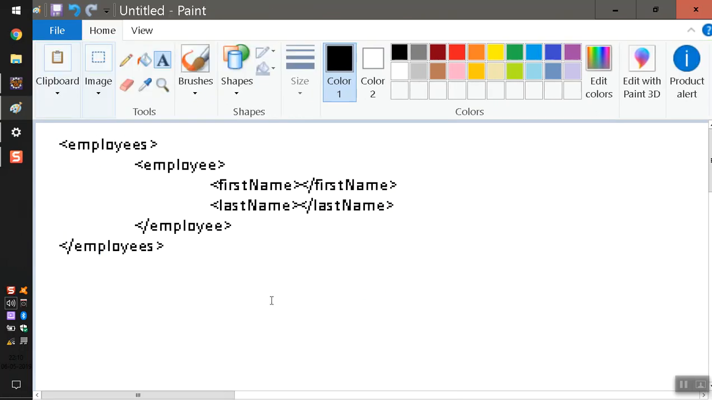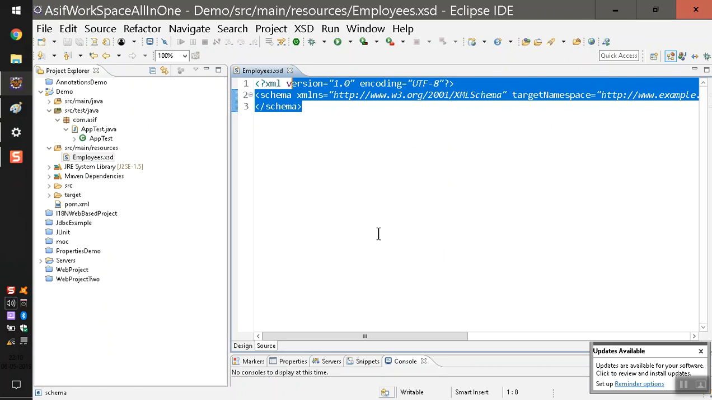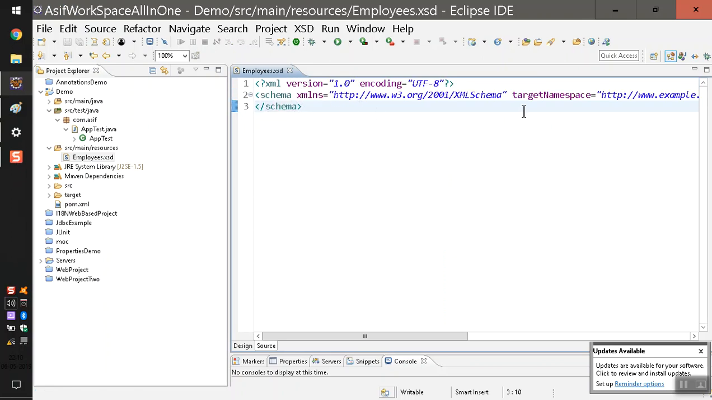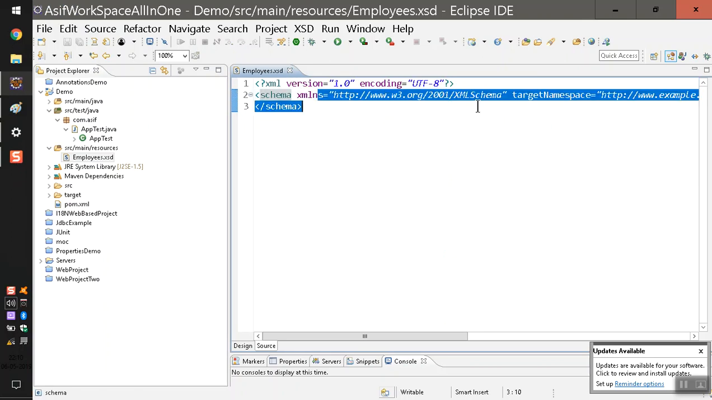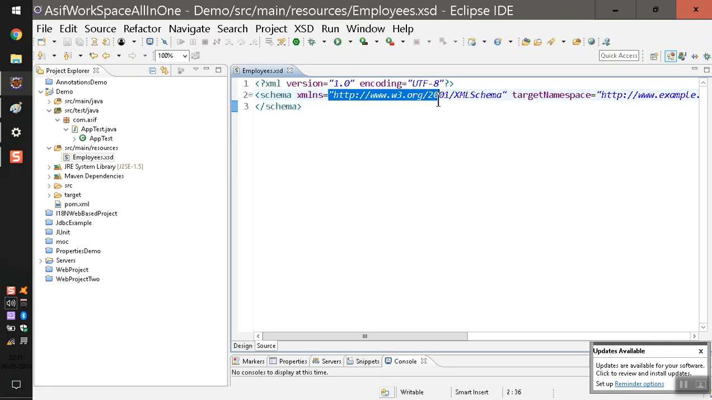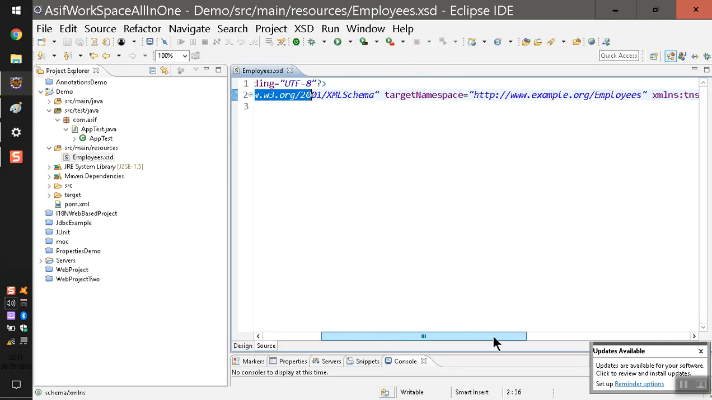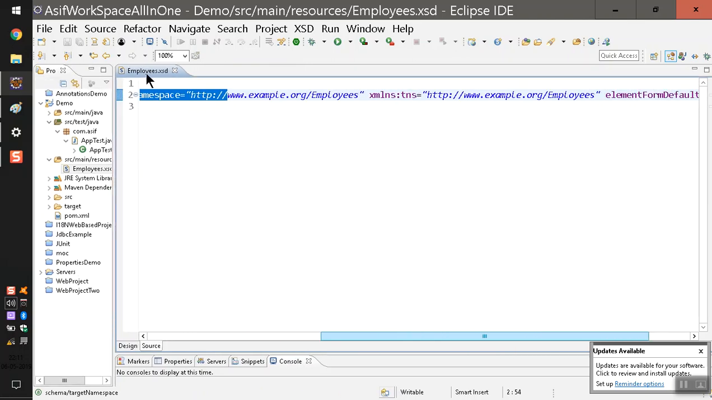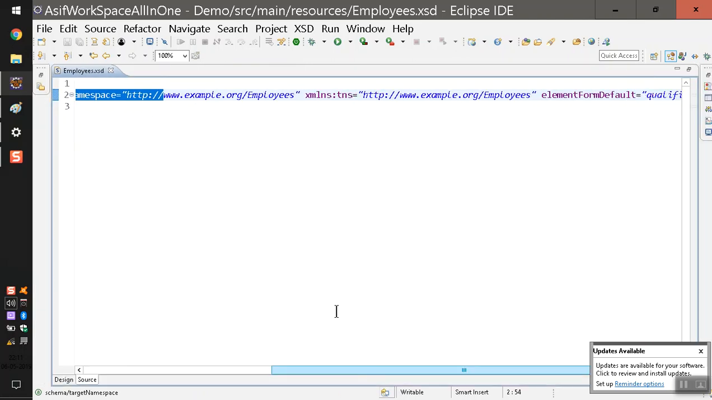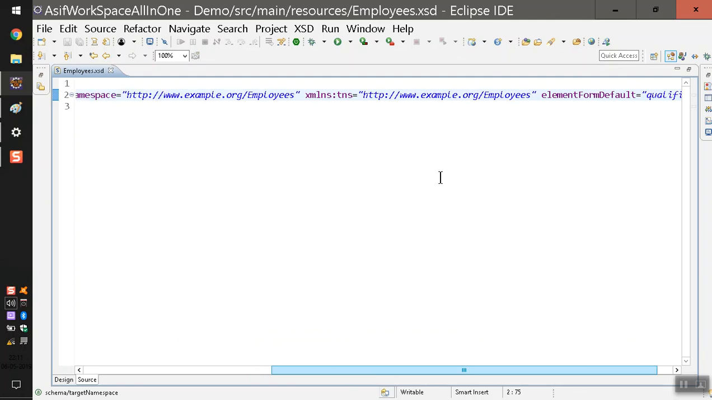So let me jump onto Eclipse, and I have created the default schema. It has taken the default namespace from the W3 org 2001 XML schema, and the target namespace, it has taken a default name. So I'm going to change it. I'm going to do little modifications. I'm going to change it to my website name. It can be the company name.